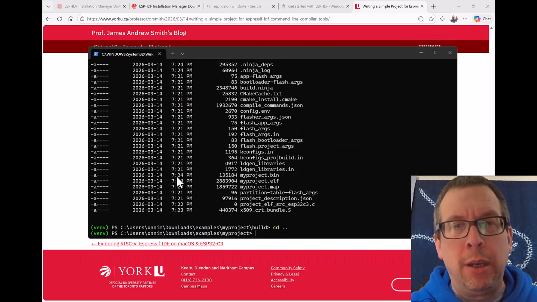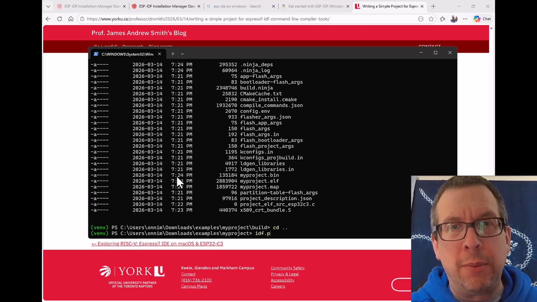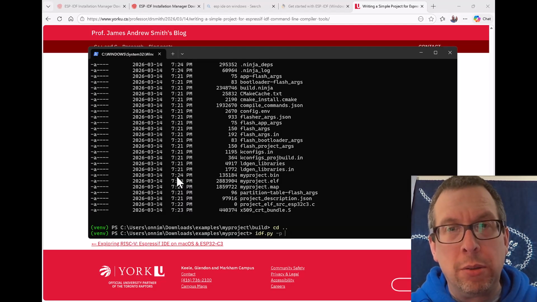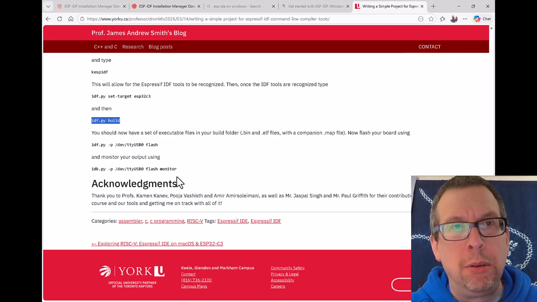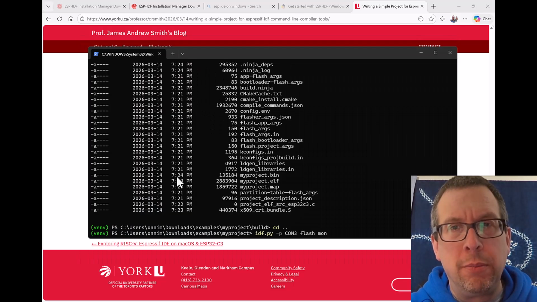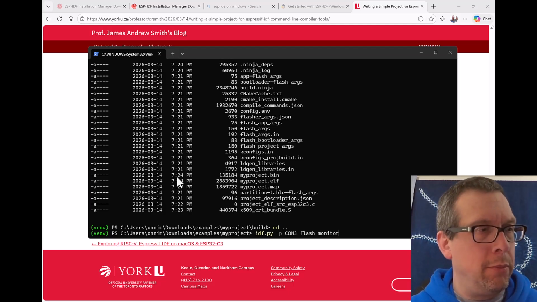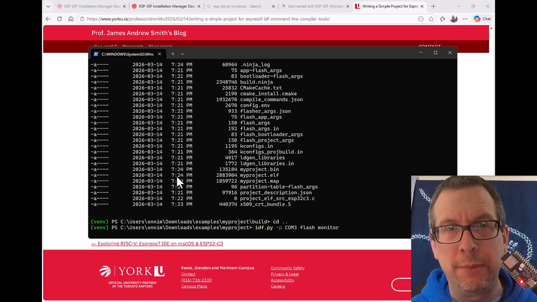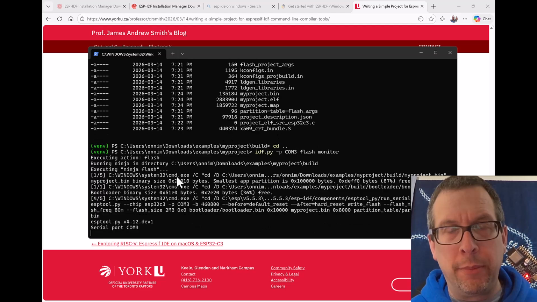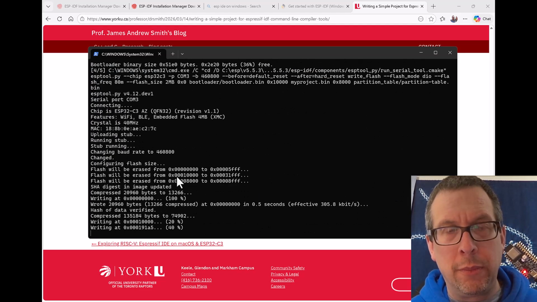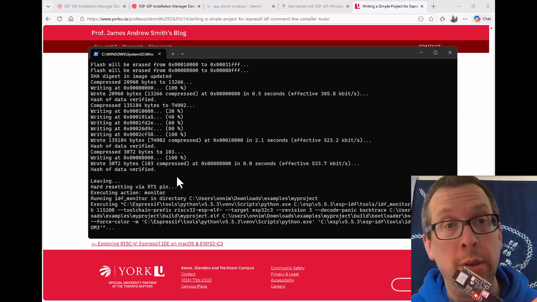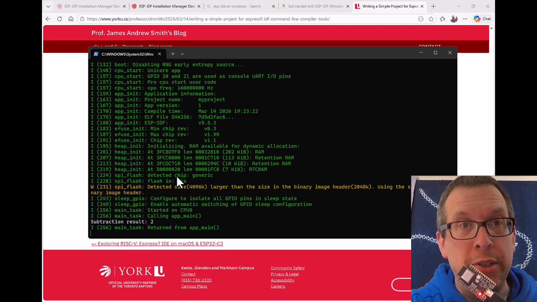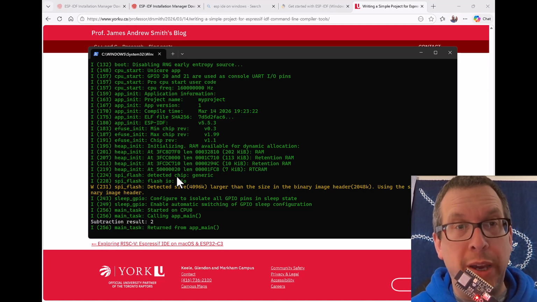So back up, idf.py dash p COM3 flash monitor. So hopefully it'll connect. It appears to be flashing the board. There it is, subtraction result 2. So we have a printout.